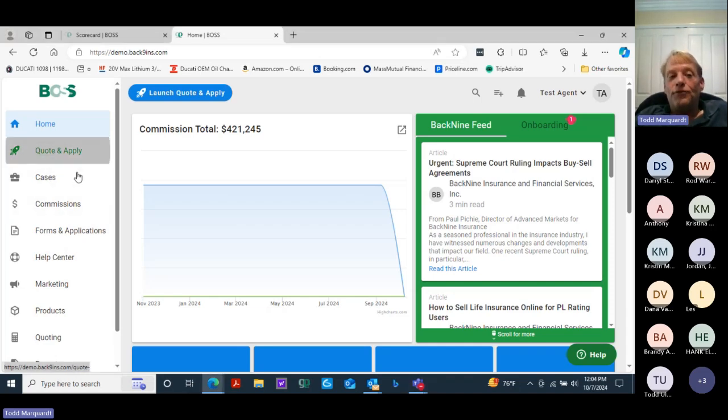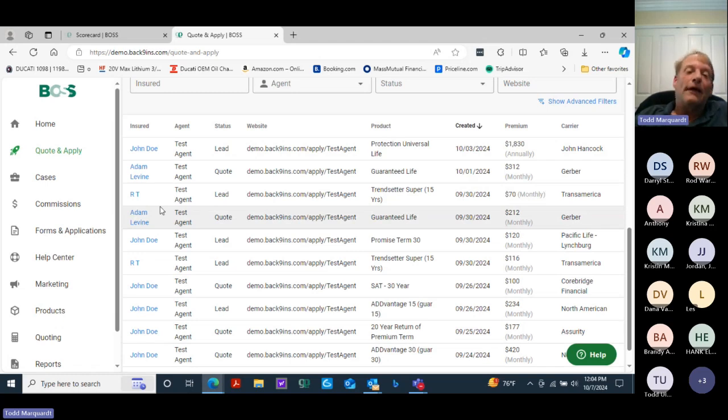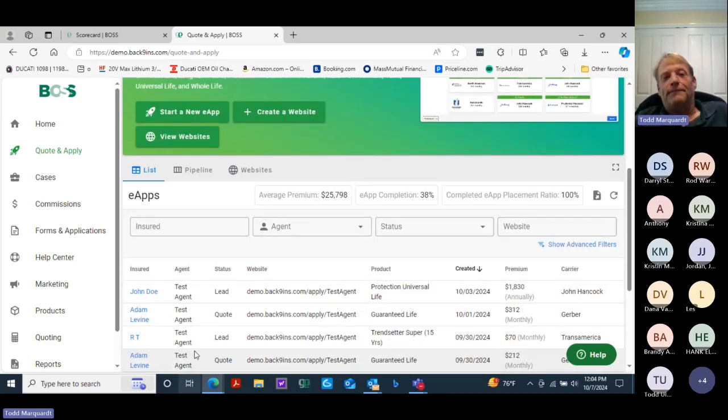The quote and apply menu tracks all your quote and apply applications and quotes put out there. Should you put a link in your email or on a website where you have potential applicants quoting for themselves and possibly even applying for themselves, which quite often happens, you can track not only everybody who's quoted on this tool, you can track everybody that has applied for life insurance using this section, simply by putting in their names.